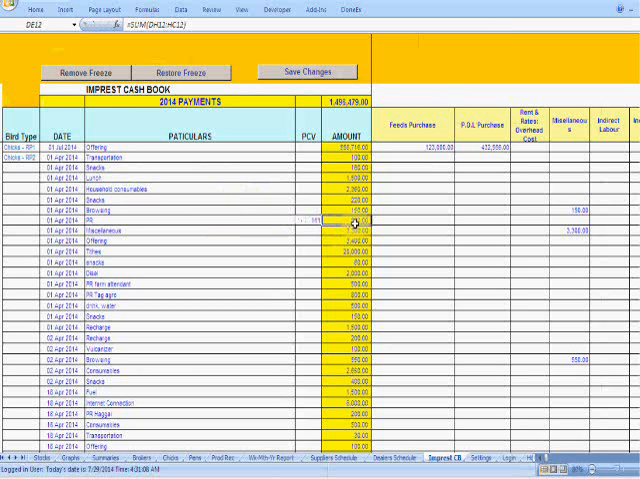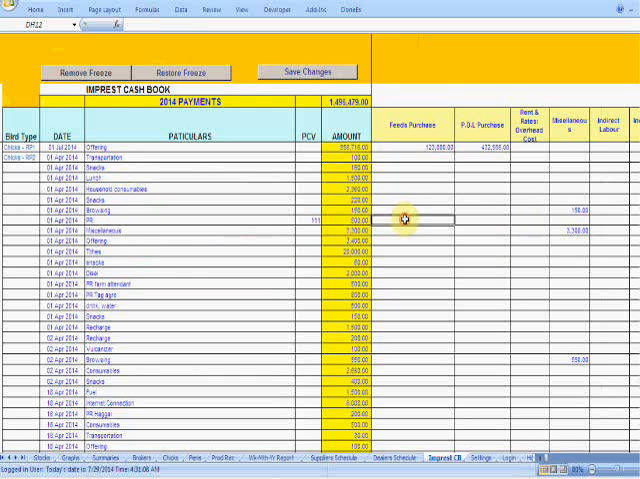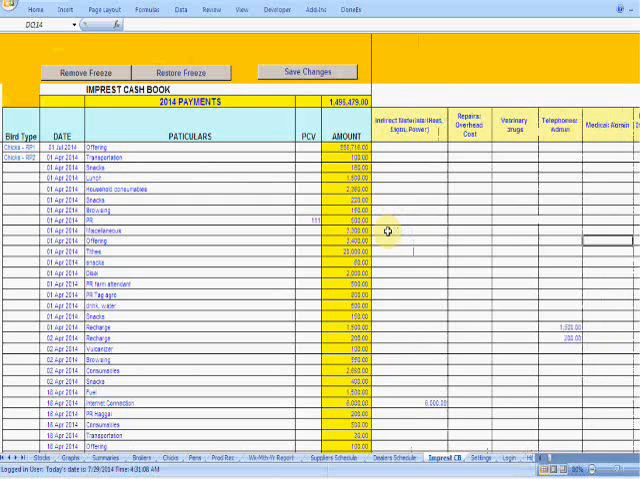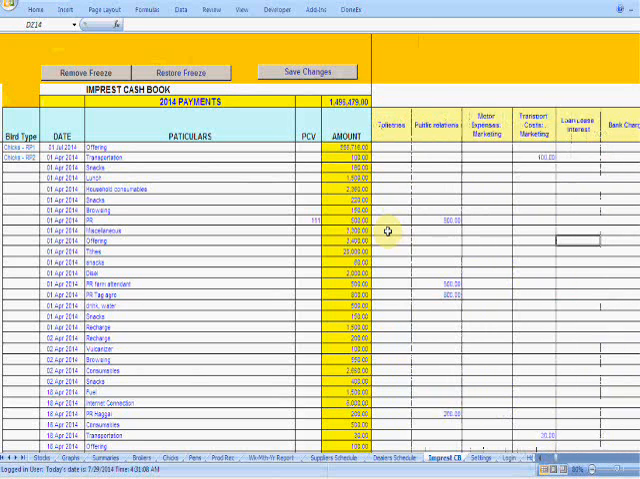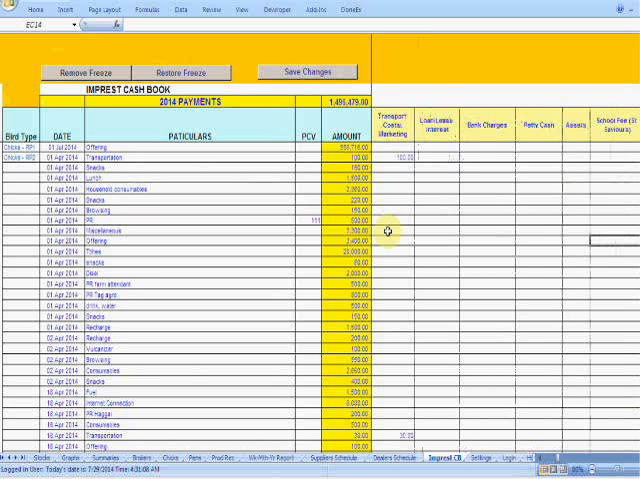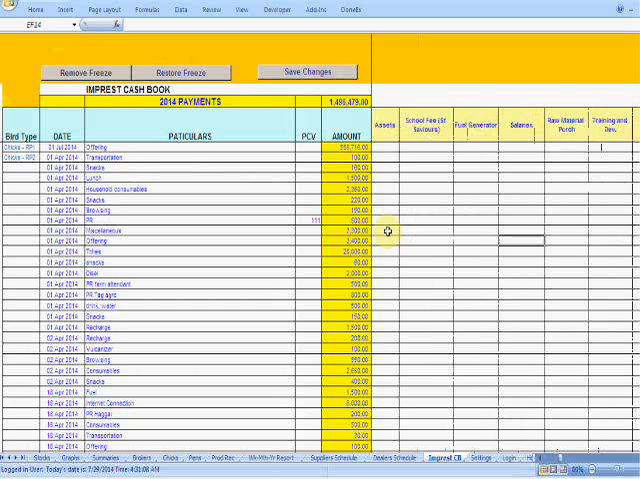Then you can't type in here. Look, it says it's protected, the yellow cell. You actually type in these columns, the appropriate column. If it's miscellaneous, if it's labor you're paying for, whatever you are buying, you post it under the appropriate column. Drugs, phone, stationery, toiletries, bank charges, petty cash, assets, schools, fuel for generator.